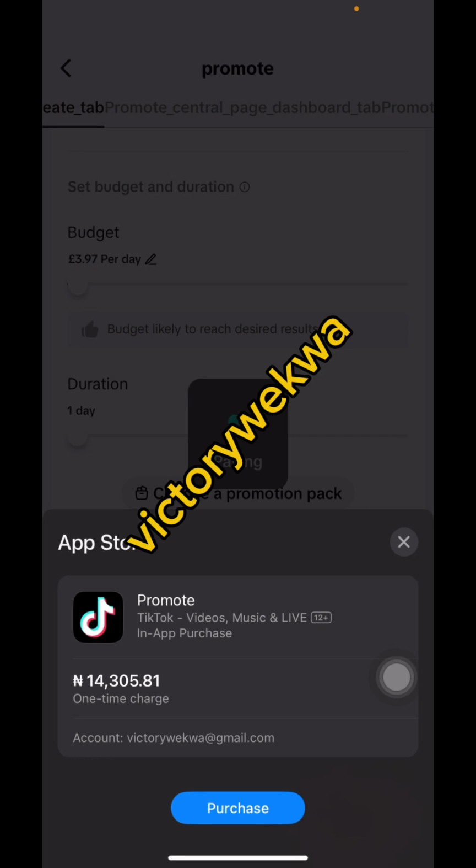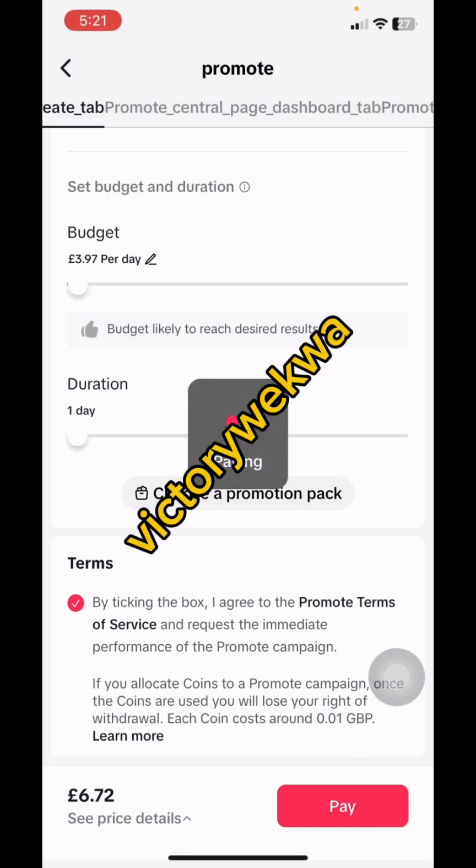£6 converted to naira is 14,305 naira 85 kobo. So this is it. If you have a dollar card, you can pay through gift card, and you can pay through your iCloud. Or if you are using Android, you can pay through your Play Store. There's a way to do it in which you can use any card at all to pay through your Play Store.